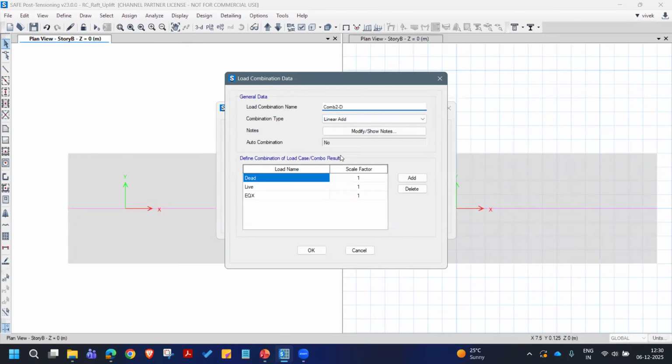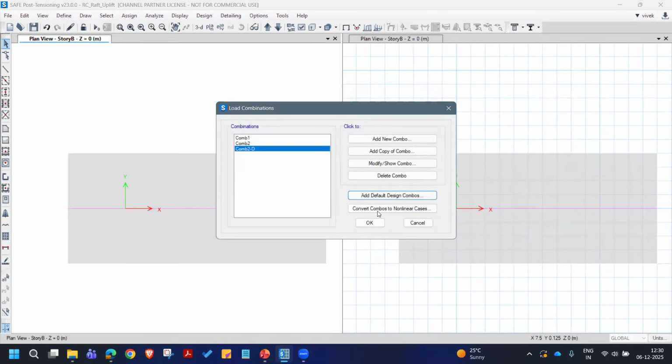D is for the design. Then I'll put the factors 0.2, 0.2, and 1.2. And then I will convert this combo into a nonlinear case, which you can also create directly, but this will be much easier because in an actual model you'll have plenty of design combinations, right? So we need to select all of them and convert combos to nonlinear case. That is step number 1.